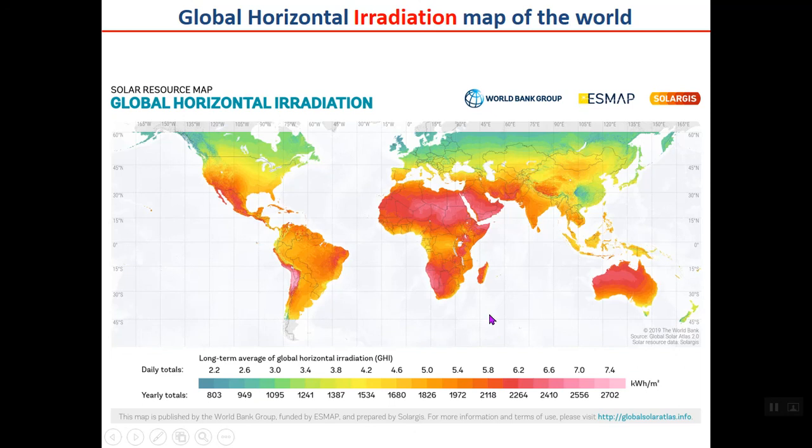Okay, you can see here the legend. For example, the colors show the value of irradiation, GHI. The top value is daily totals, and the bottom ones are the yearly totals. Actually, the yearly totals are the daily multiplied by 365. And the value, as you can see, is kilowatt hour per square meter. The daily totals are an important one because we have another parameter named PSH, or peak sun hours a day, which we use for designing photovoltaic systems, and we will return to that. So please note the values, and we will discuss them later.